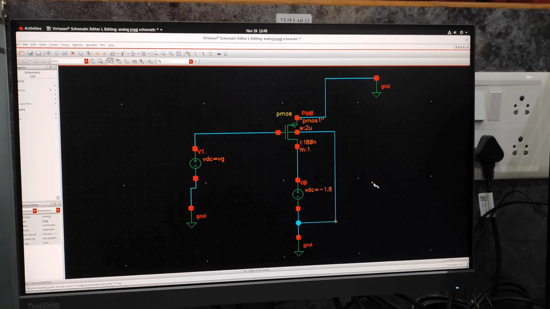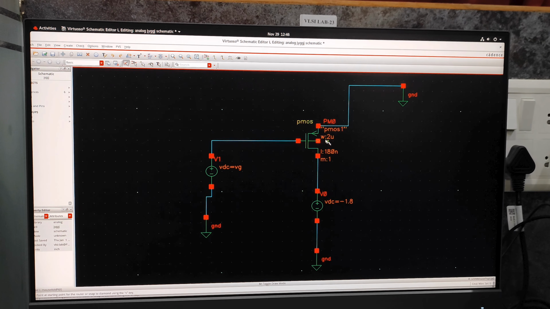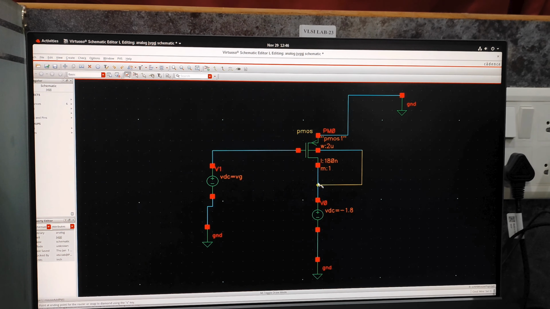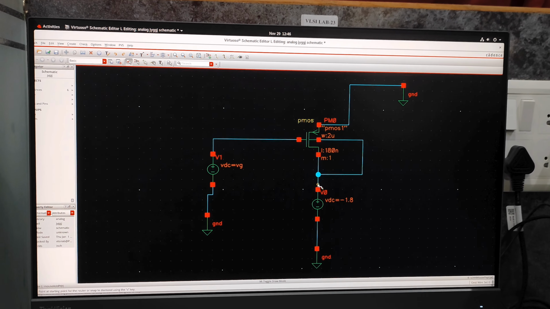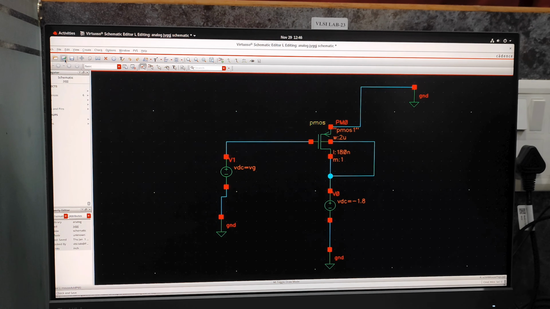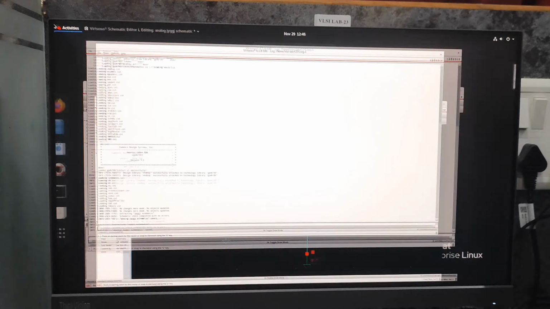Wait 1 second. There was a mistake in the wiring. From W, from this particular point, you connect it to here only. It should not be over here, it should be over here. After the wiring is done, click on this button. If there are any errors, they will be detected. So there are no errors.